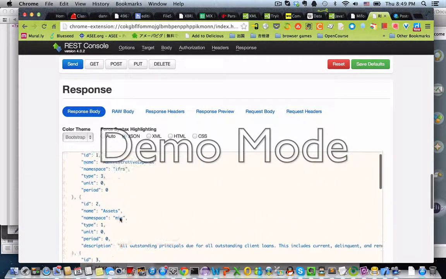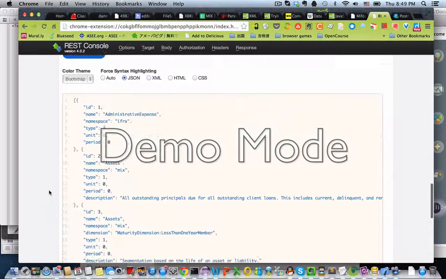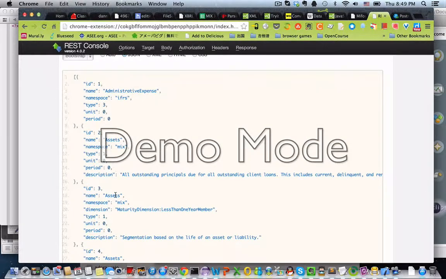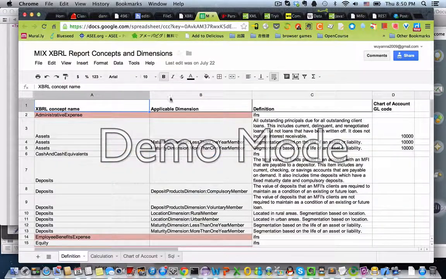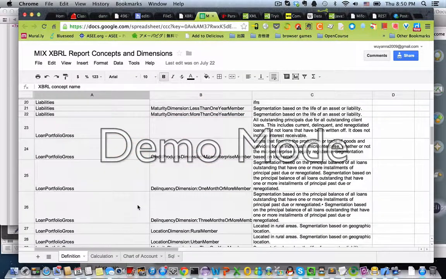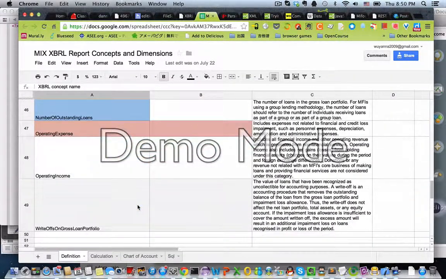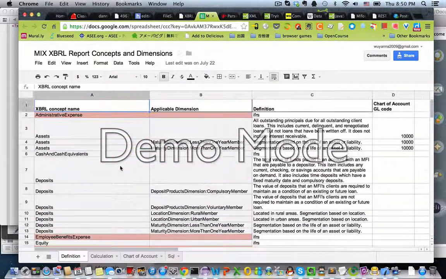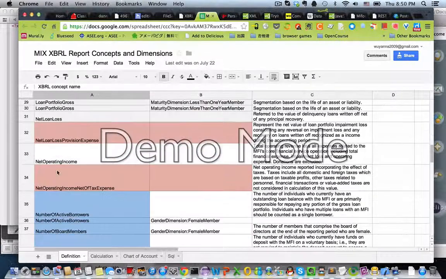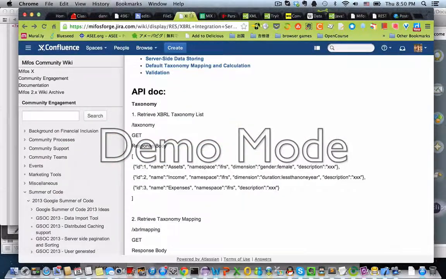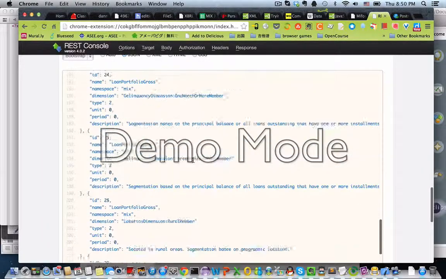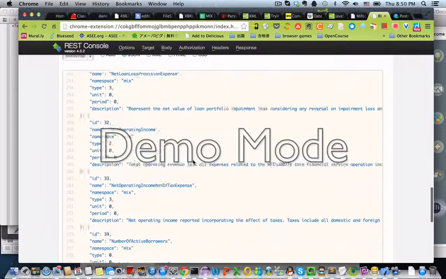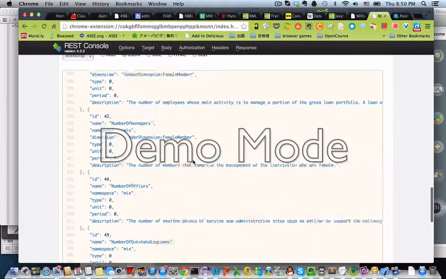As you can see, it retrieved the whole list of taxonomy that is required by Mix, which you can find in the documentation. It has 48 taxonomy, and what we retrieve is also a list of 48 taxonomy.